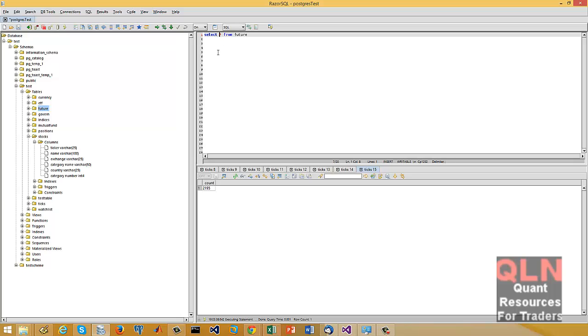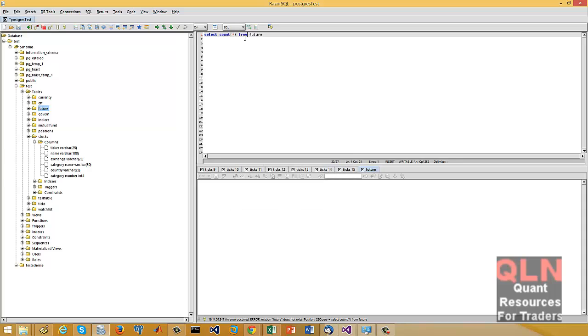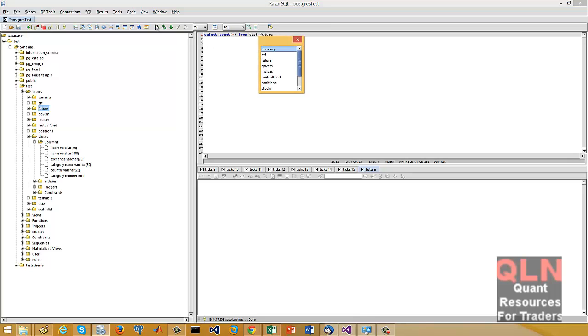Okay, so if I go into futures, what you'll find. Let me not do that. But let me just show you the amount of futures assets, or securities instruments, available in this futures table. Yep. Count from, oh, I know. You have to put the data or the schema name, I think.